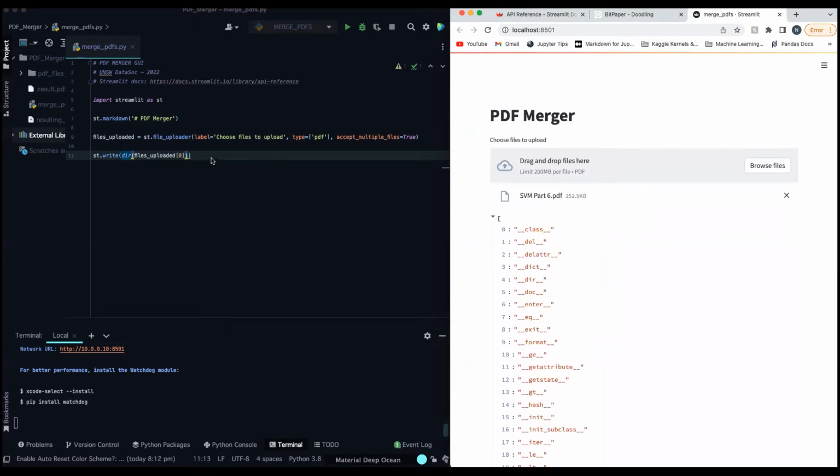In the next video, we're going to be creating some of the user-defined functions that actually do the merging and then the loading of the file so that you can download it later.